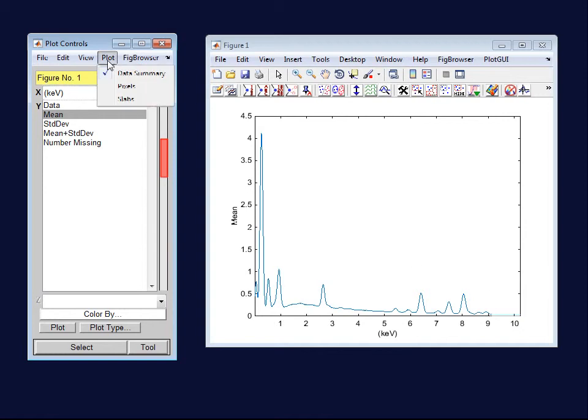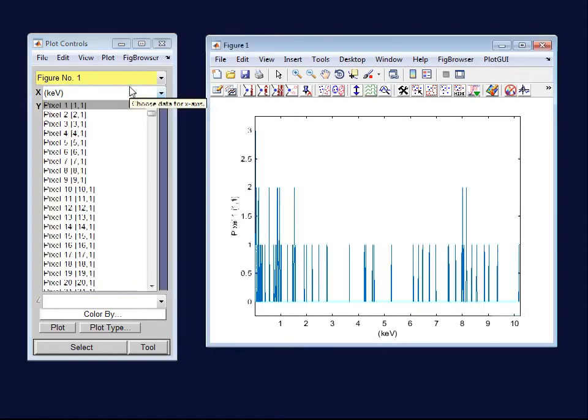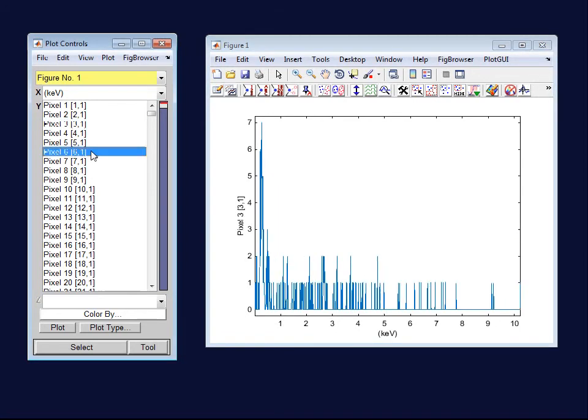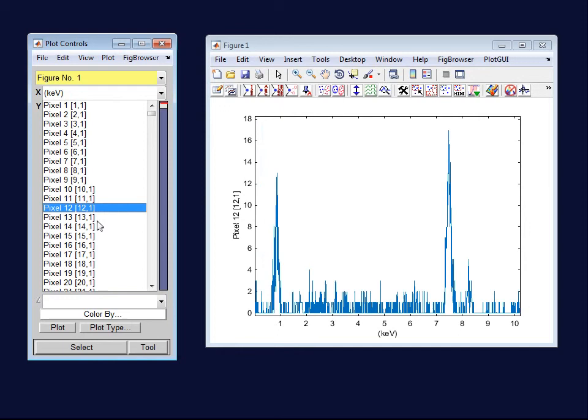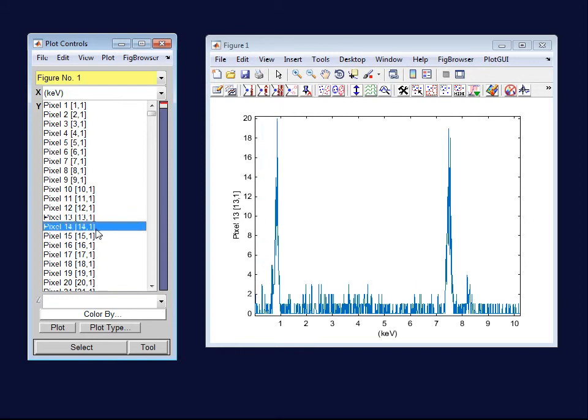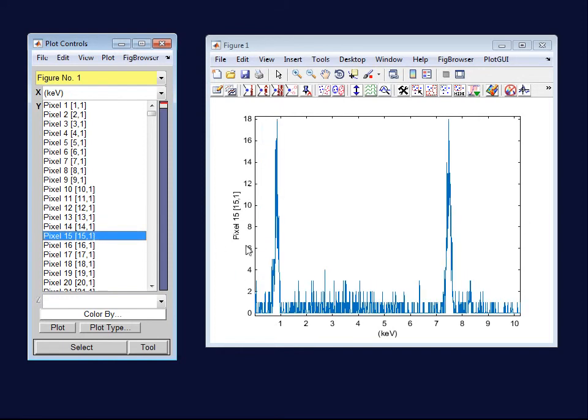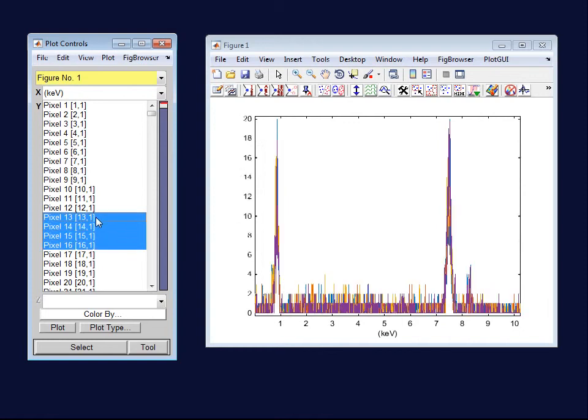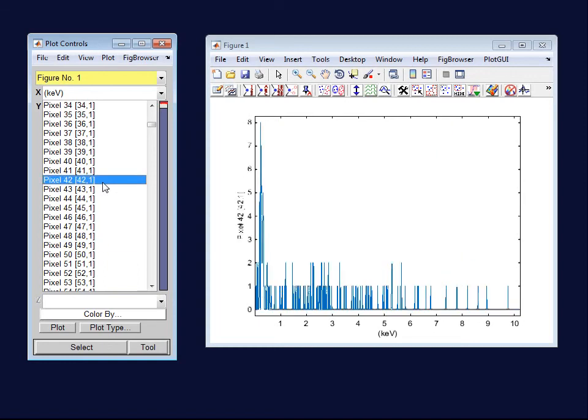Now, in the plot controls, under the plot menu, if we go to the pixels selection, then our x-axis is still the variables, but now we can choose individual pixels to show. And here you can see that, in fact, the individual pixels are very low signal. These are counts over here on the side. So it's very high noise data. And I can select, using, for instance, control and clicking, I can select multiple different items from there to overlay.